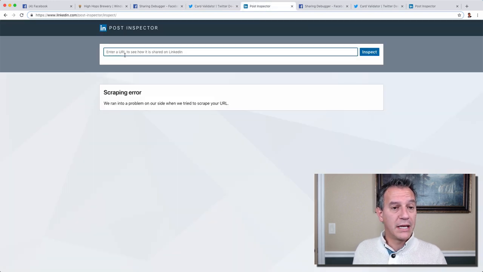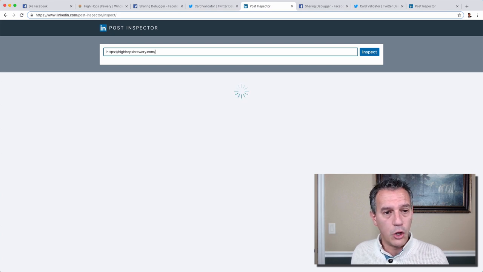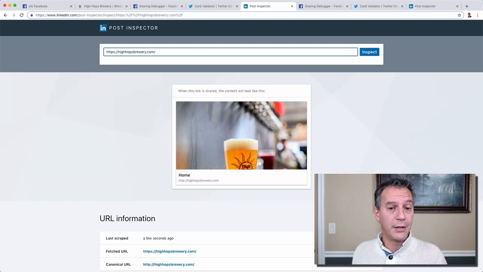You can do the same thing on LinkedIn. It's called the LinkedIn Post Inspector. Just go ahead and put in the URL, click Inspect. And it will show you what your website will look like if someone shares it on LinkedIn. In this case, not a very good image at all. The title is just "home." This isn't great. So you can control this.